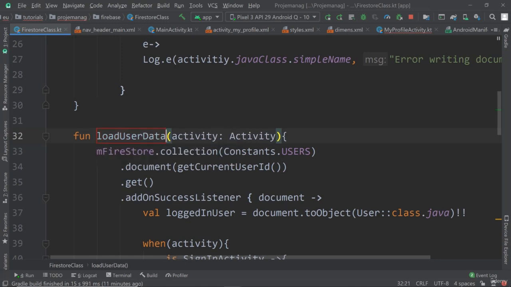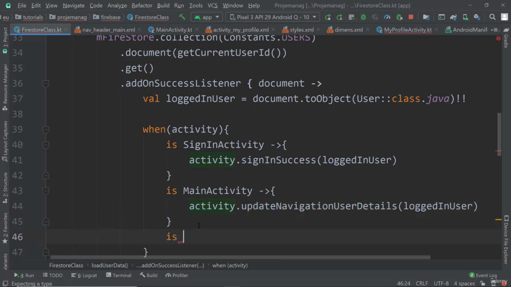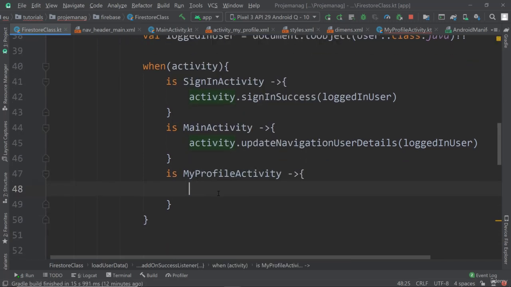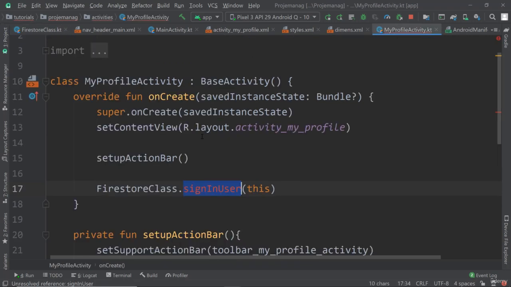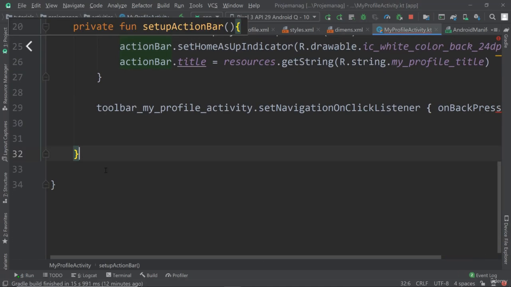I think this is going to be more descriptive because it's really just loading user data. In one case it's signing in the user and logging in the user, then in the other one it's updating the navigation user details, and in the third one, which we add now, is our my profile activity. In that case what it should do is call a function from the profile activity and give it the user data, right? So let's go ahead and create a new function here.